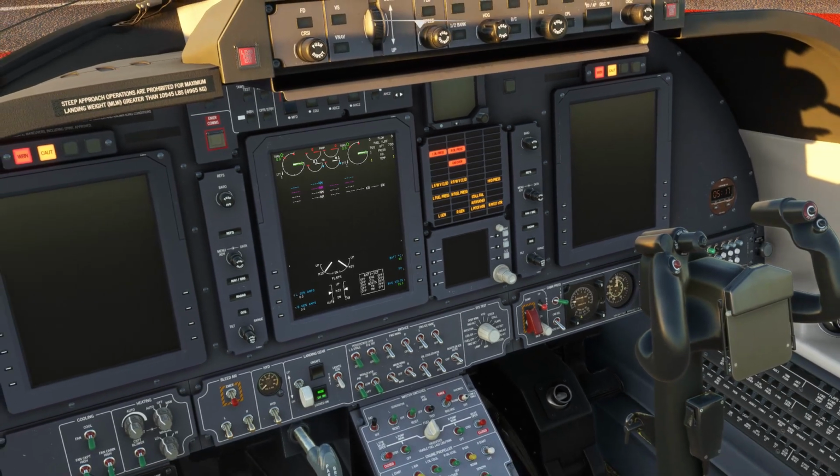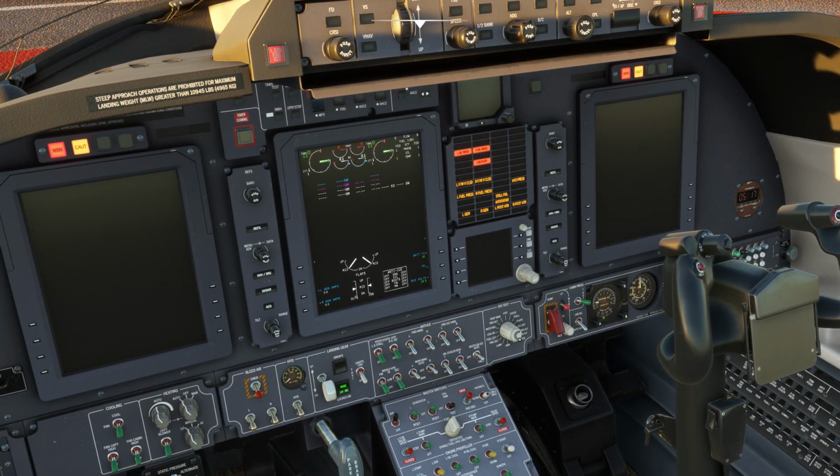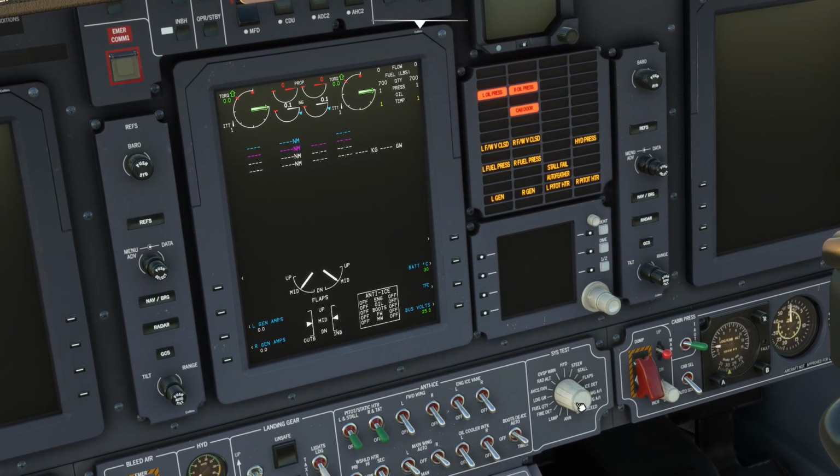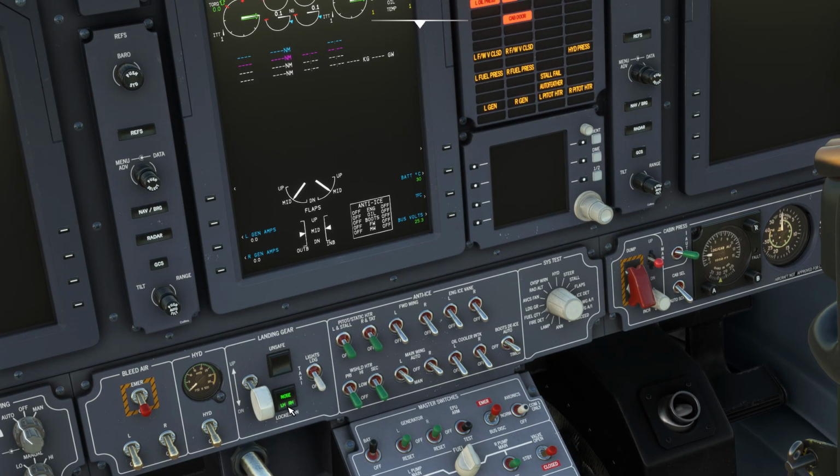Ice detector, and we're looking here, right? Fuel quantity system. Fuel quantity is here. Press, and we have these two displays coming up, right? Gear lights, these are check. Check.